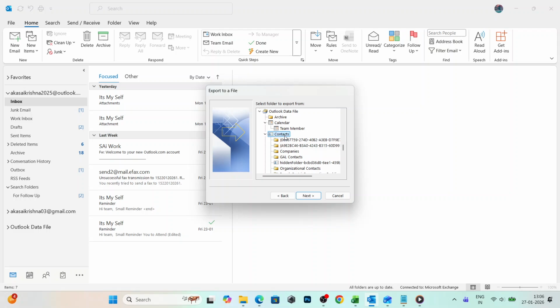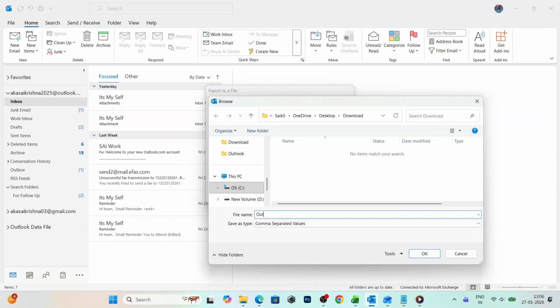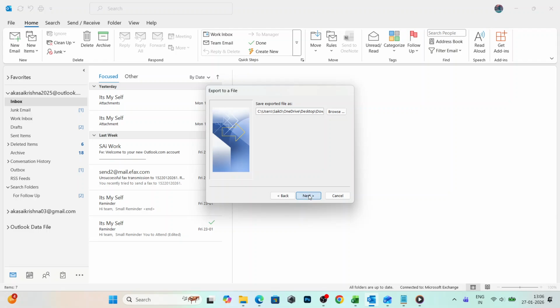If you have multiple accounts or folders, make sure you pick the one that actually holds the contacts you want. Click Next, then click Browse to choose where to save your file. Pick a location you'll remember, such as your desktop or documents, give the file a clear name, and click OK. Finally, click Finish to complete the export.